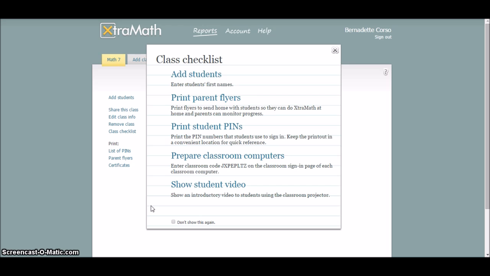Now it tells you can add students, which we're going to do in just one moment. You can print parent flyers, which is a great way to introduce the XtraMath program to students. You can print student PIN numbers, which is what they use to sign in, which we'll talk more about in a little bit. You can prepare your classroom computers, and then you can show your students an introduction video, so that way you can introduce the program to them as well. But we're going to close this out because we're going to go through each of these individually.